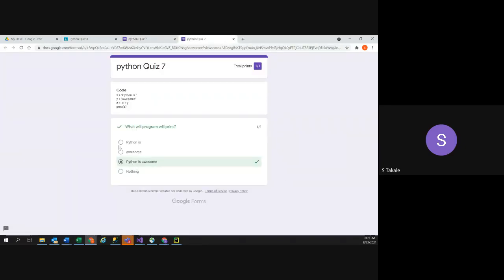Okay, that's the correct answer. Because this plus sign concatenates strings, right? When it is a string, this is a string, so it is gonna concatenate. And if you observe, there is a space after this. If I don't give the space, then what will happen? There will be no space here. This is good.